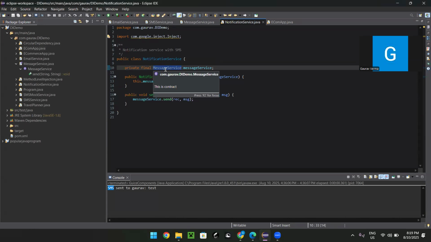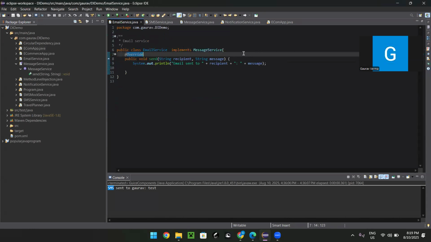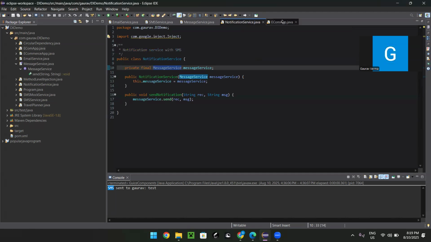And what is this message service? This message service is nothing but an interface. It has a send method. Now we have two services: the email service, which is implementing this message service interface and overriding the send method of message service. Similarly, we have an SMS service, which is implementing this message service interface and overriding this send method. Now we'll just quickly recap how we would do it without the Google Guice dependency injection framework.